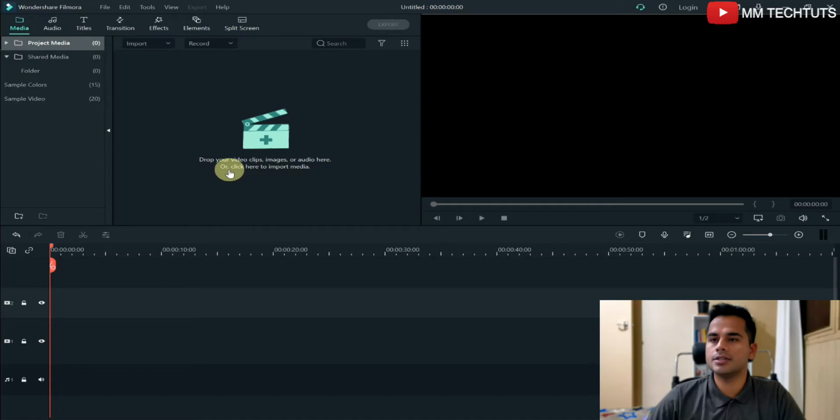In today's video, I will be showing you how to reverse the video in Wondershare Filmora. That means reversing the complete sequence of the video, starting from the last scene until the very first one. It's extremely simple to do in Wondershare Filmora, so without wasting any further time, let's jump straight into it. That's the interface of Wondershare Filmora on your screen right now.